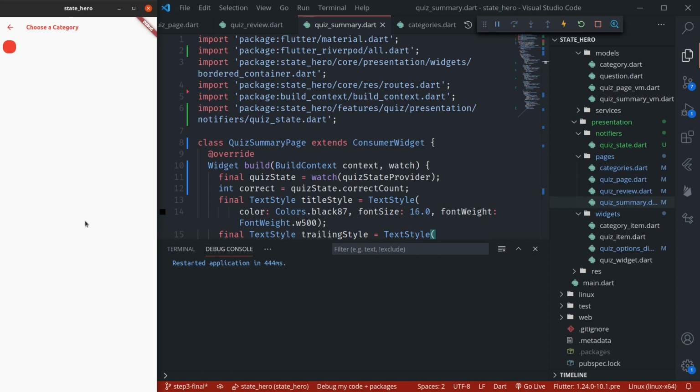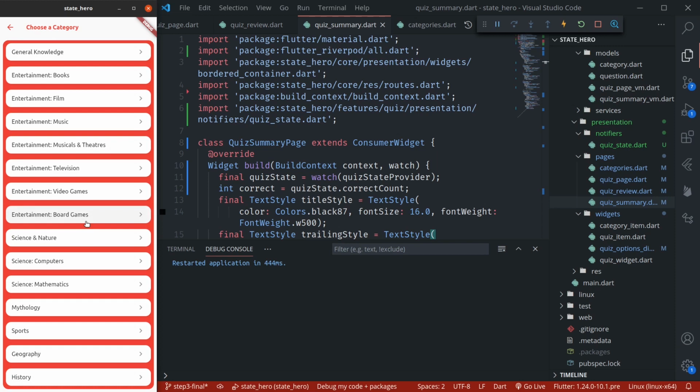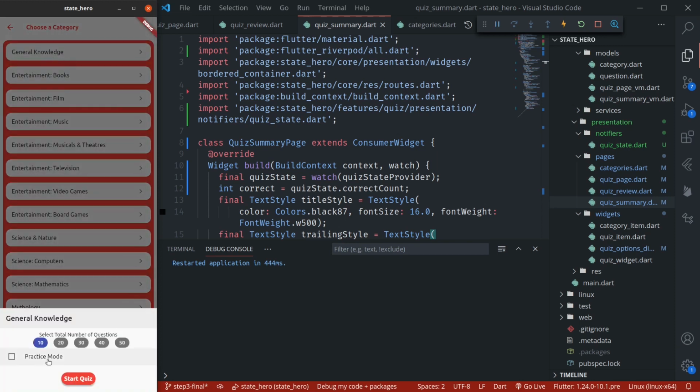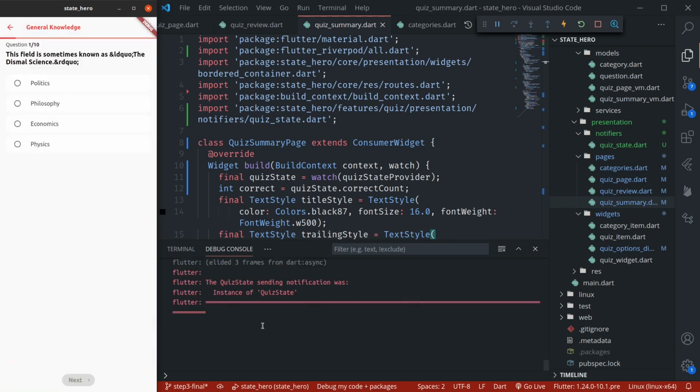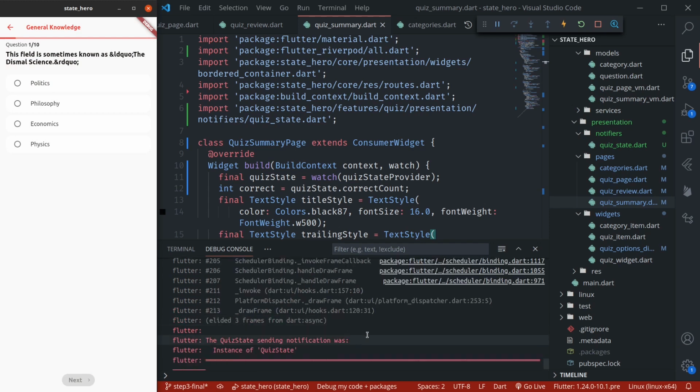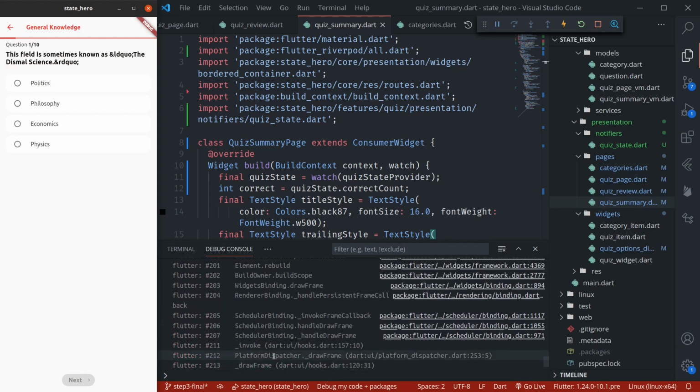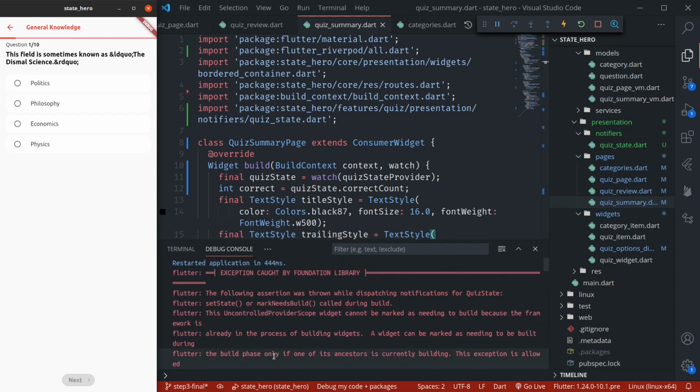Now let us try our application. It's loading categories. It might be slower because I have deployed it in Vercel in the free tier. Let's wait for category to load. Okay, category has been loaded. Let's try general knowledge. Let's check practice mode. Start the quiz. Okay. Sending notification was instance of quiz. So we have some problem, but it is working.